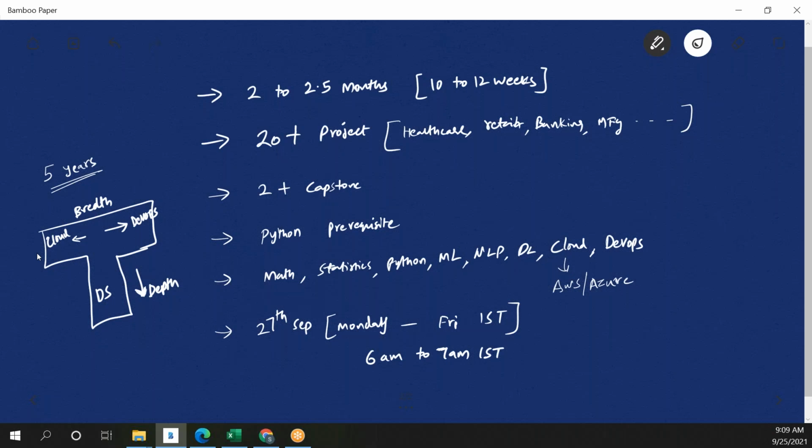You have to have depth in data science. You have to have breadth in cloud and DevOps. If you have this deadly combination, then it is certain that you're going to withstand for another 5 years. And maybe after 5 years something else might come, like quantum computing or something like that. But for now, we are good with this combination.